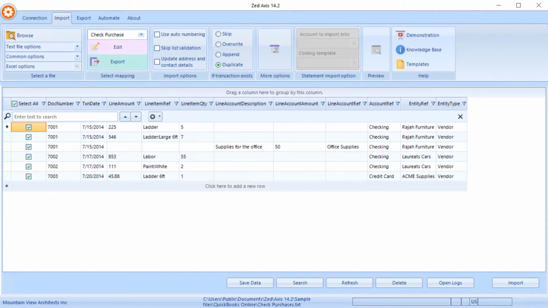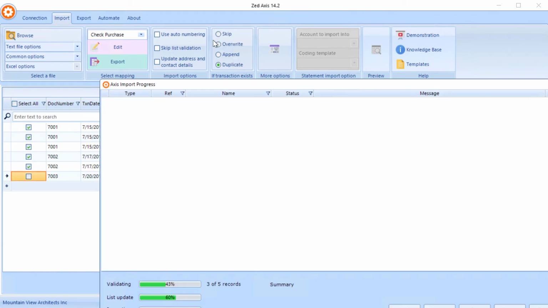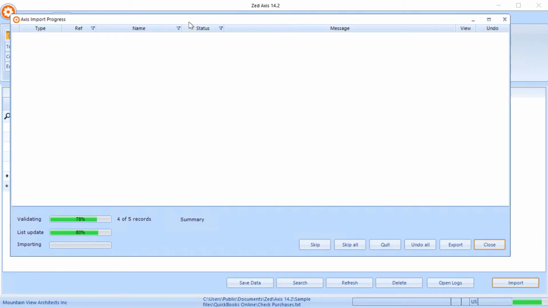Next, what you'll notice is only the columns that we mapped will be displayed. Now we can go in here and we can actually change these as we need to. And then we can begin the process of importing directly into QuickBooks. So during the import process, Axis will validate that the items and the expense accounts and the payees exist, and then begin the process of directly importing those into QuickBooks Online.